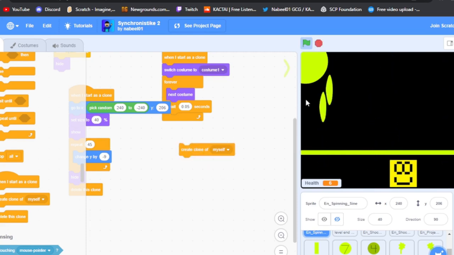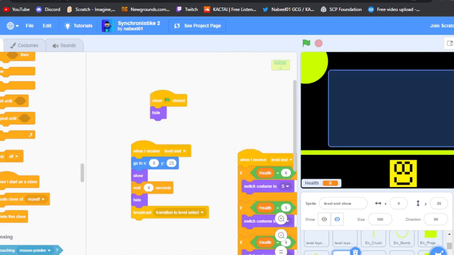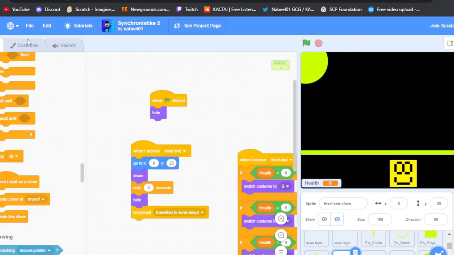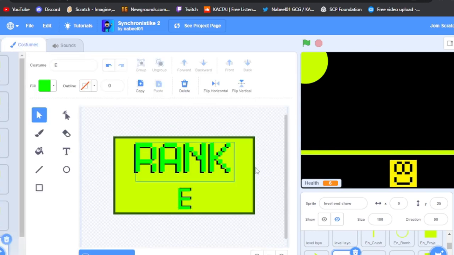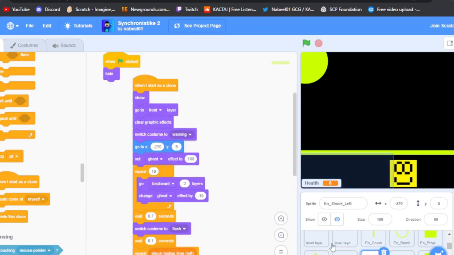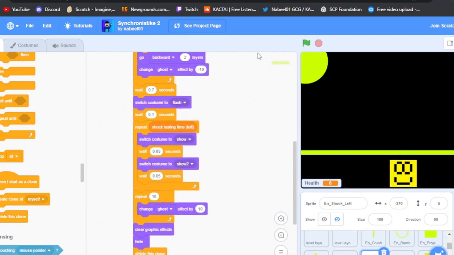Well, it's a sine wave that's vertical, not horizontal. That's just a level end. You can actually customize the level ranking, the end show, so you can change whatever ranking letters or numbers or whatever you want, if you want. Next, okay, so anyways, we got the next enemy.